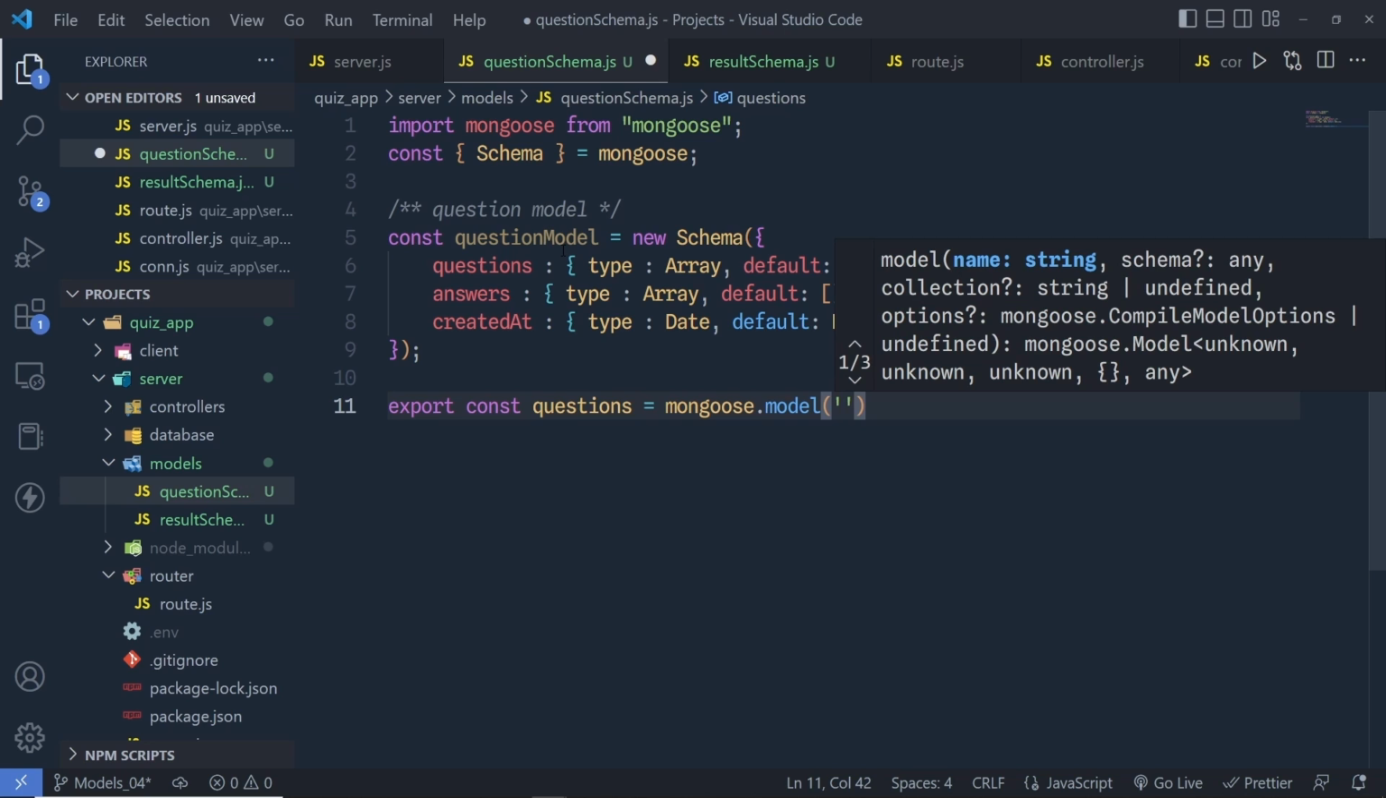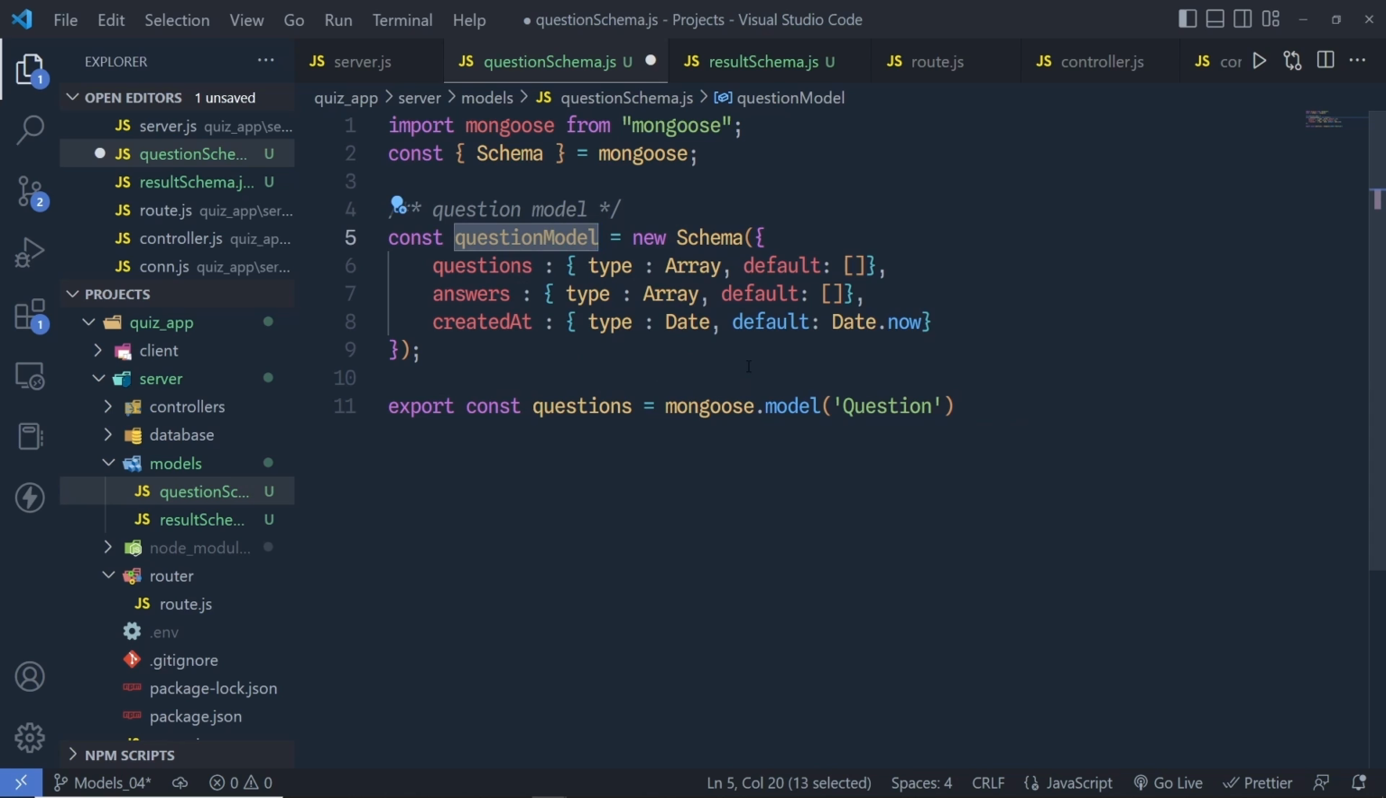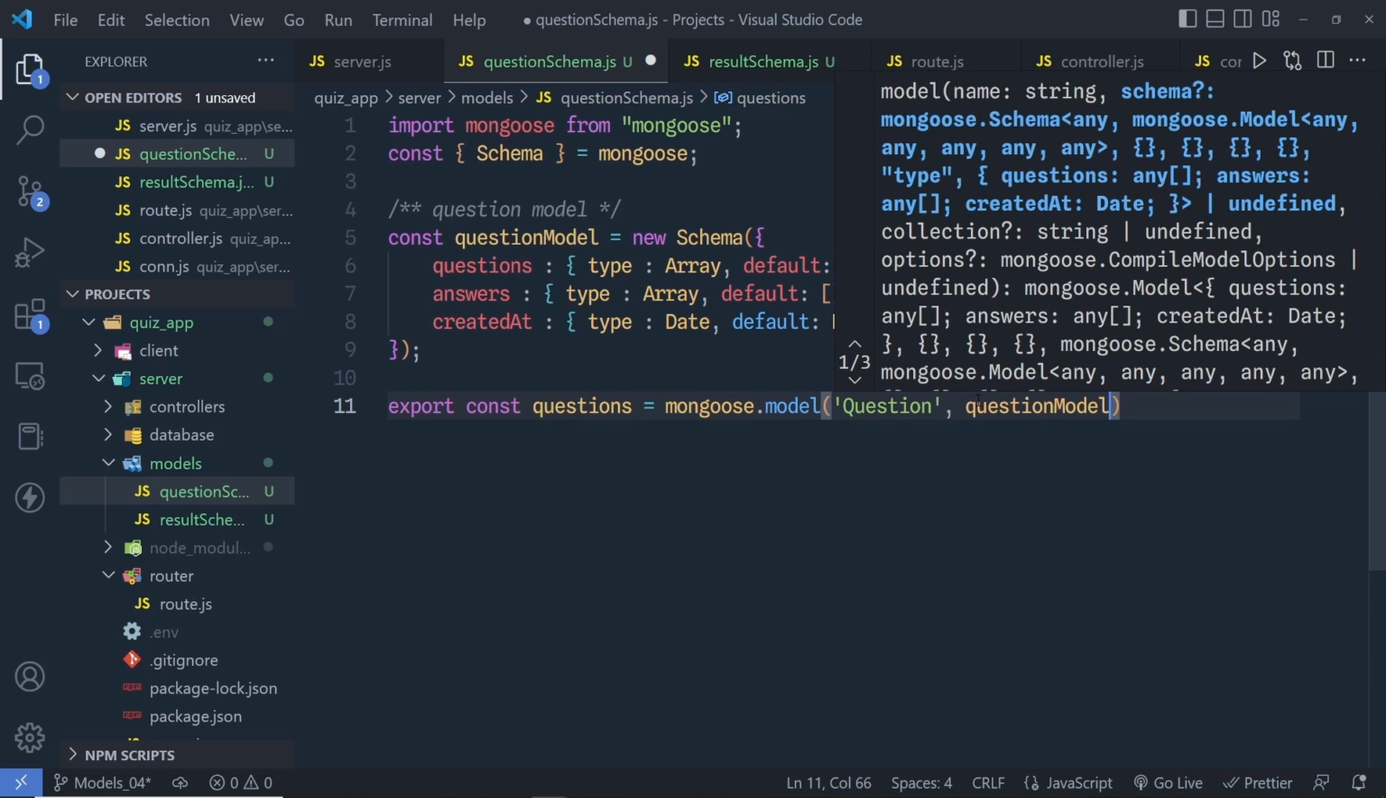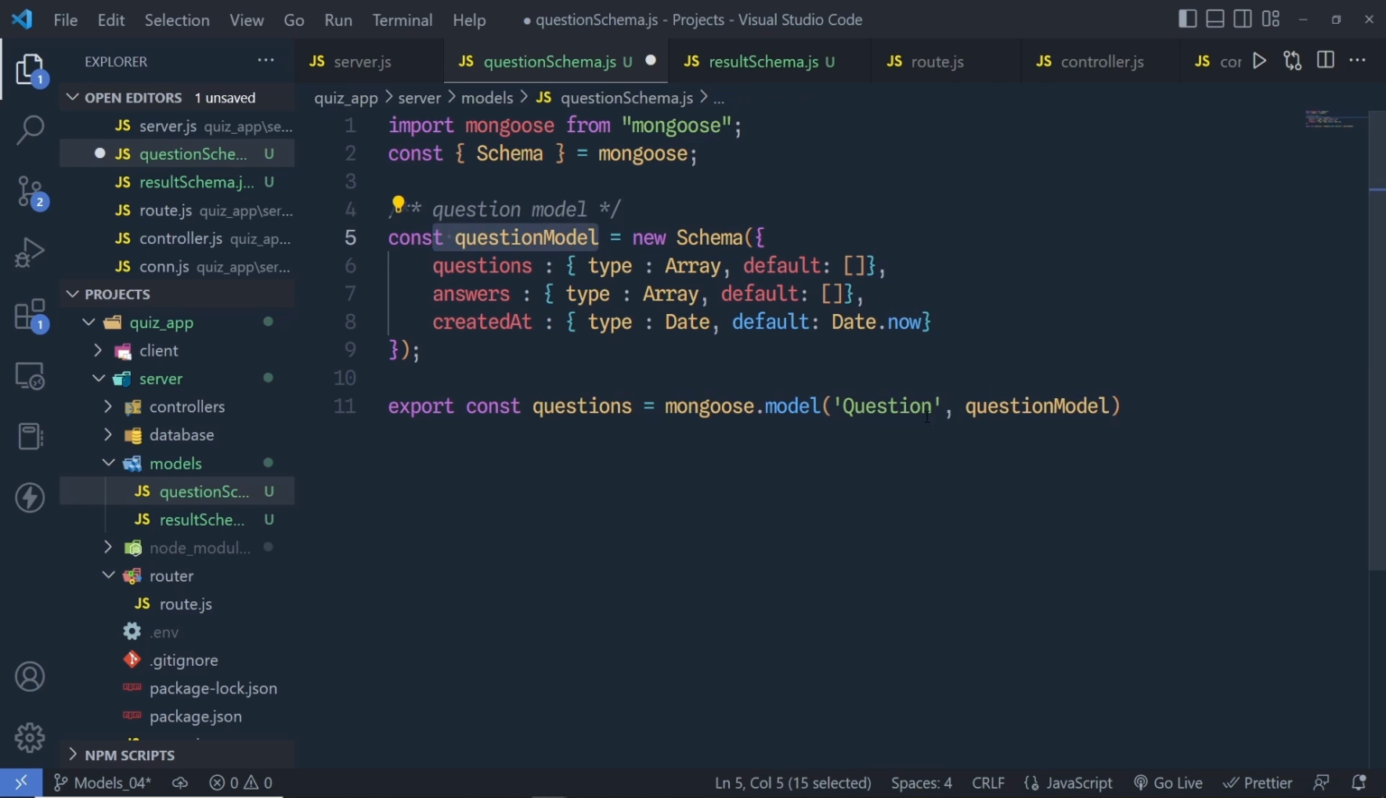I'm going to specify name here to this model, questions, and then I'm going to specify structure to it. I already have this structure variable here, question model. I'm going to specify that as a second argument. So we specify the schema, this model. So MongoDB is going to create this question collection inside the MongoDB database with this structure.